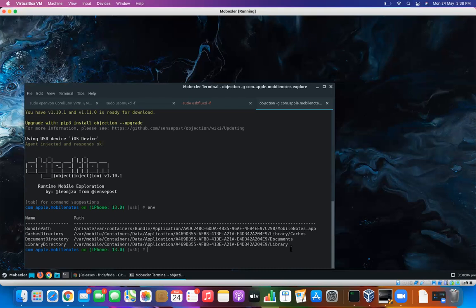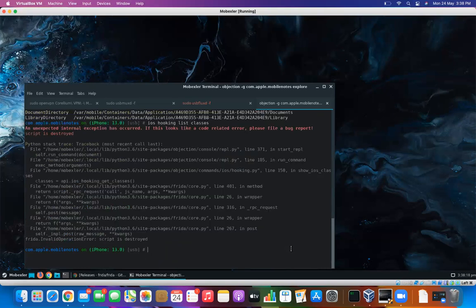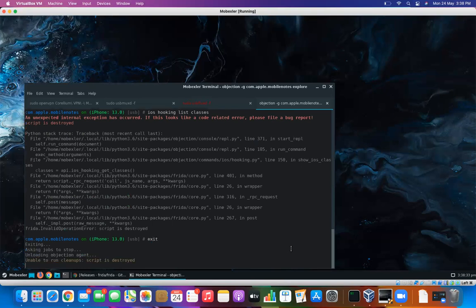that particular application. So we can say ios hooking list classes, and you will see it lists us all the classes that are there. Okay, it's saying that there is some error. Let's run it again. It should work. Let me just hook it again.